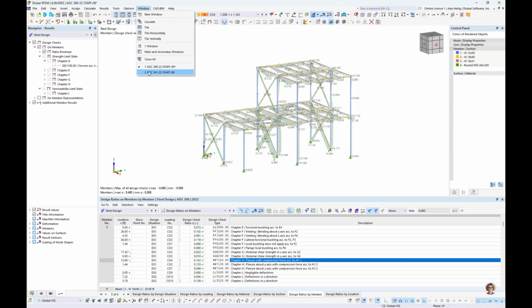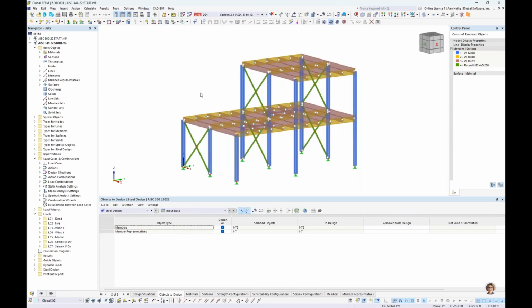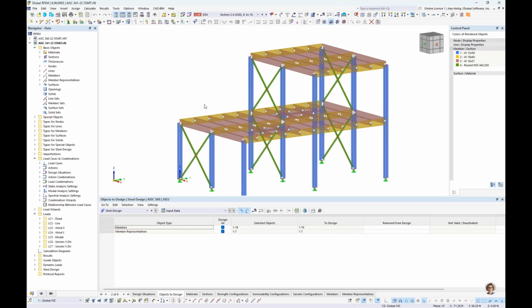I am going to open up an already saved model here. So this model is actually identical to what we just saw. There are just a few additional loads defined to consider for our seismic forces. And we'll see this as we review this structure here.